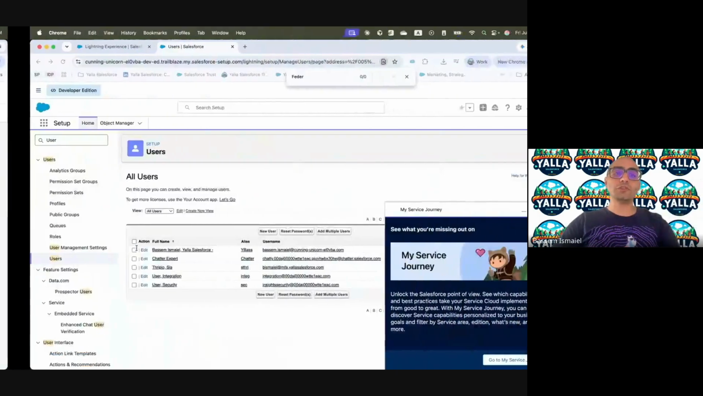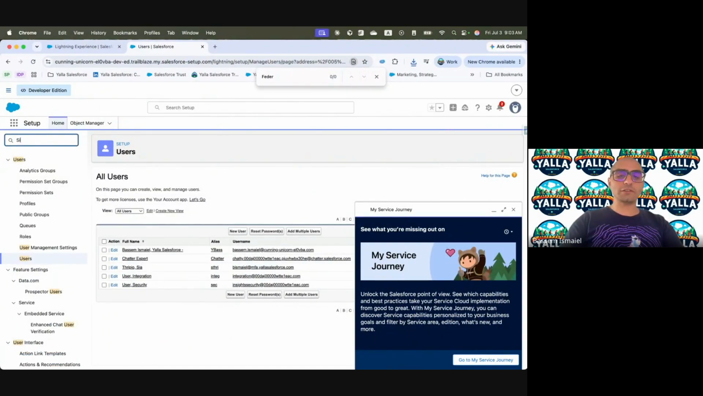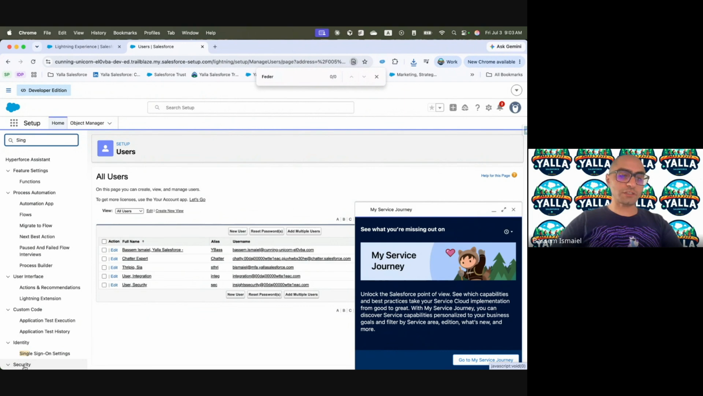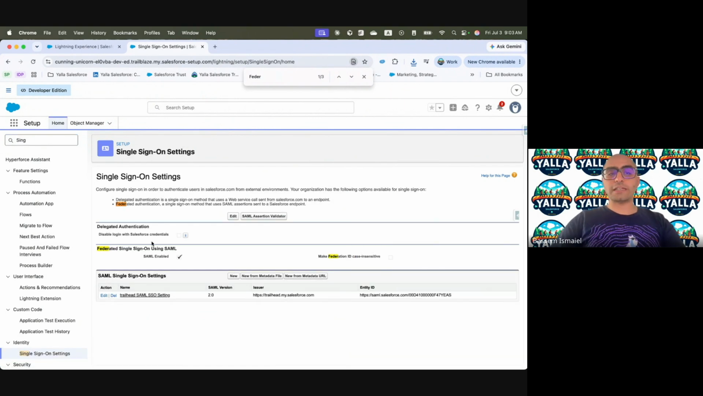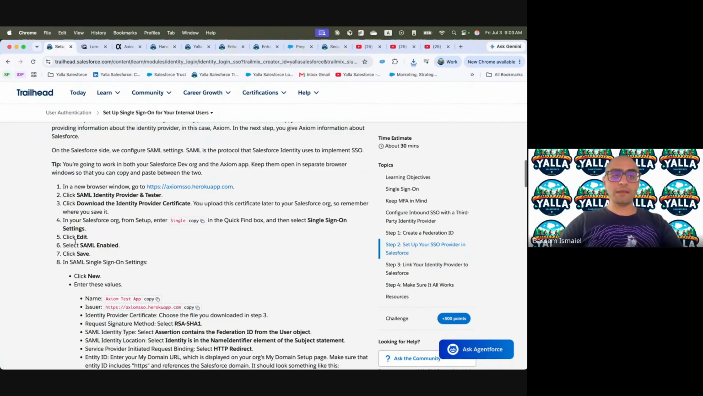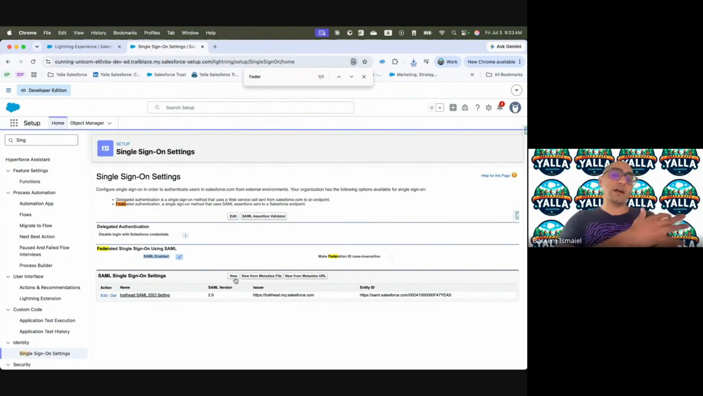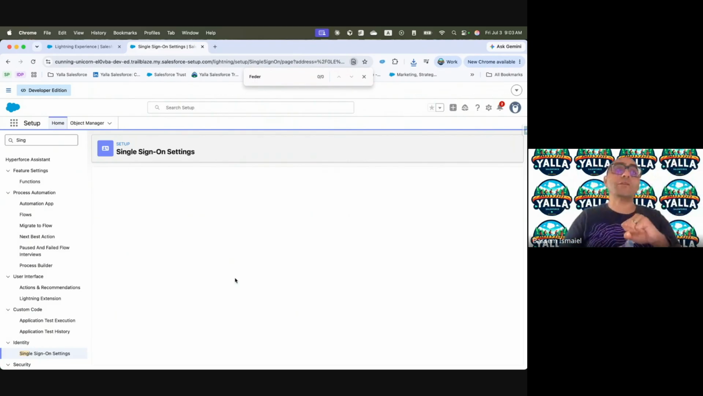Then I'll go to the Salesforce org, to single sign-on. First, as we just explained, this has to be enabled. SAML enabled, and I'm going to hit save. And now I need to define a new one. This Heroku app didn't download the metadata for me, so I have to fill it in manually myself.